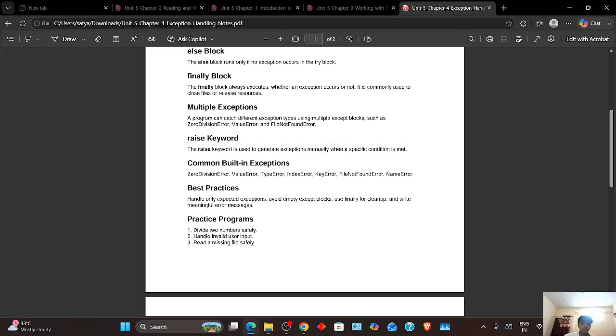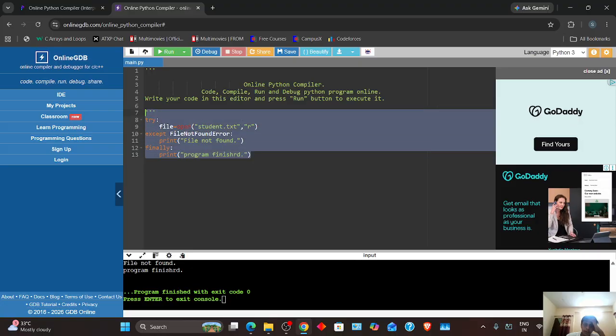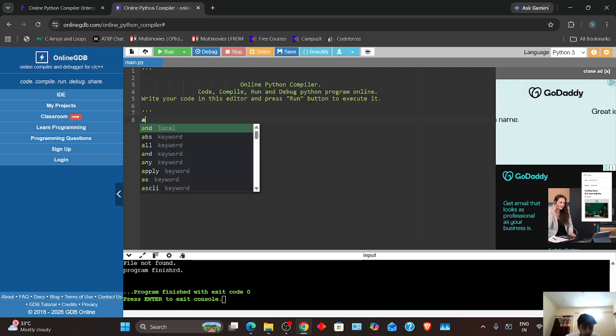Now the next one is the raise keyword. The raise keyword is used to generate an exception manually when a specific condition is met. So basically, the raise keyword is used to generate an exception manually. We will try to understand it with code.